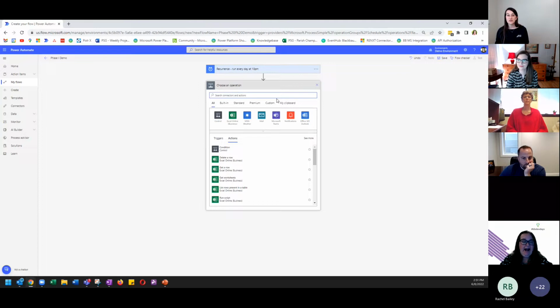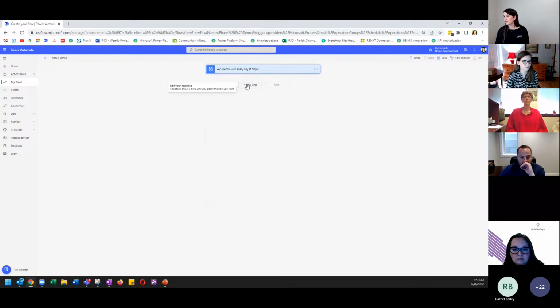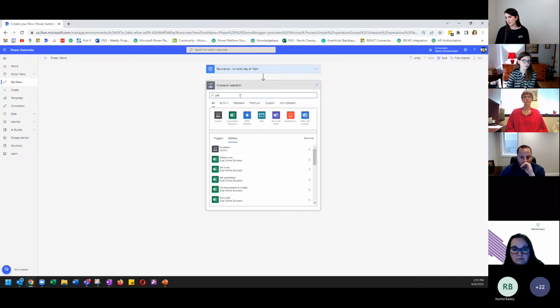So the first thing we want to do, we're going to need to get a time from 24 hours ago so that we can tell the flow, look for constituents added after this time. So we're going to do a get past time action so that we can use this later in our flow. So you click on new step and then you type in the name of the action that you want.